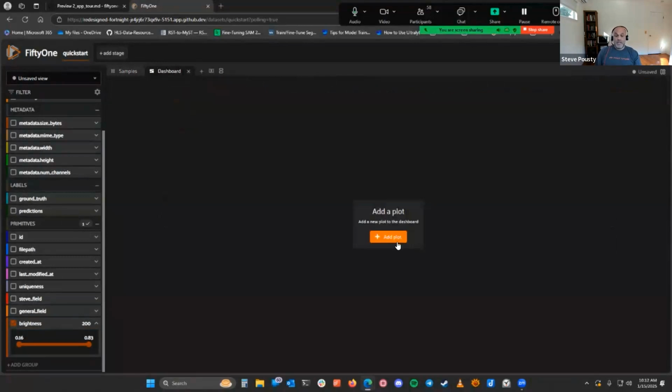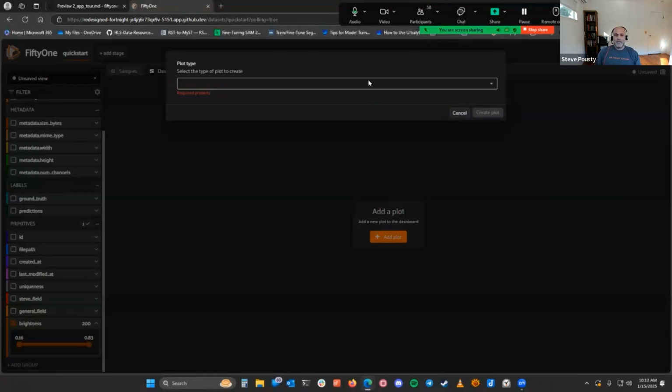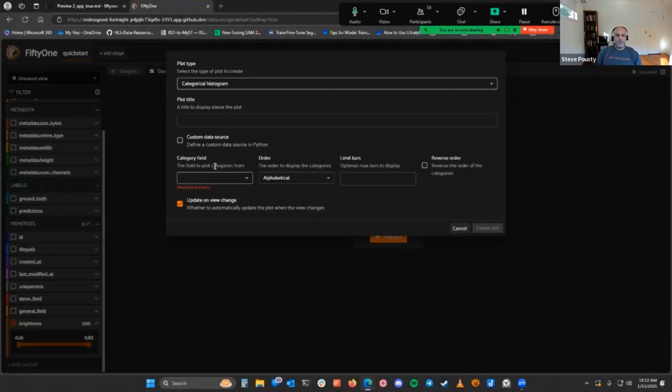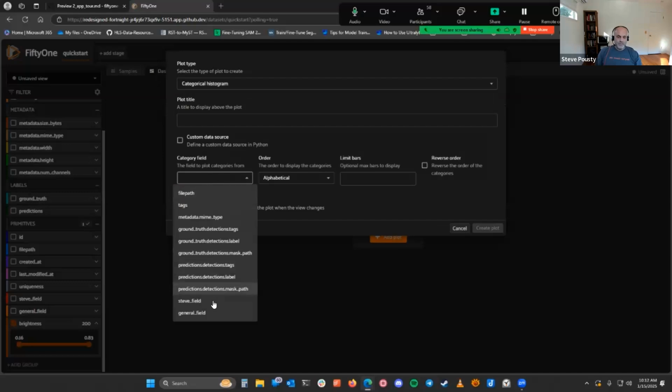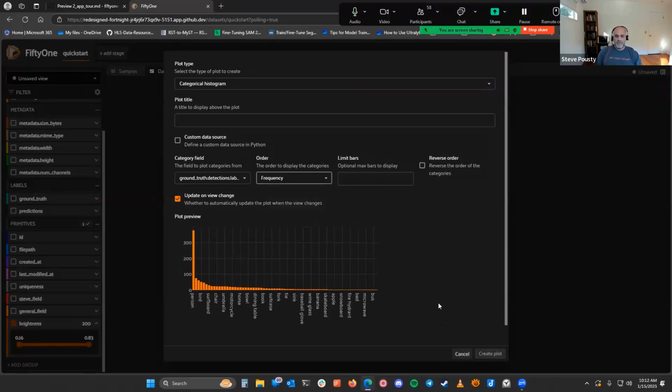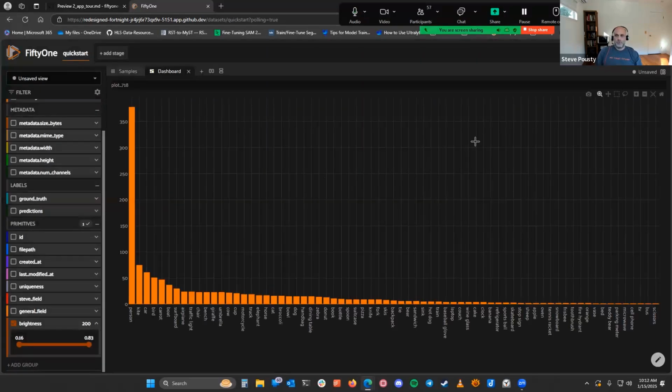So when we pull up the dashboard, we can add a new plot, right? The plot I want to see is a categorical histogram. And what I want to see is the category field is ground truth, ground truth detection label. And then I can say, oh yes, I want to sort this by frequency. And then we say, great plot. So now I've got a plot.